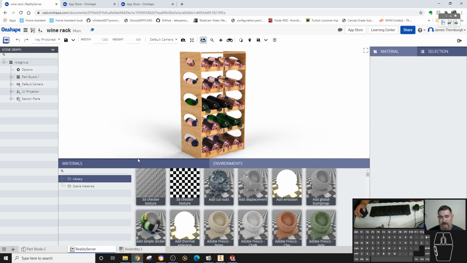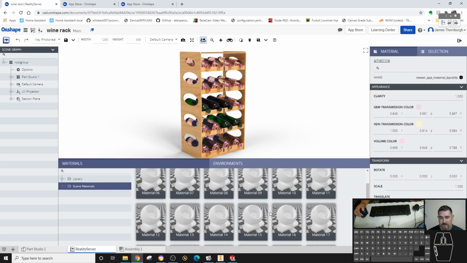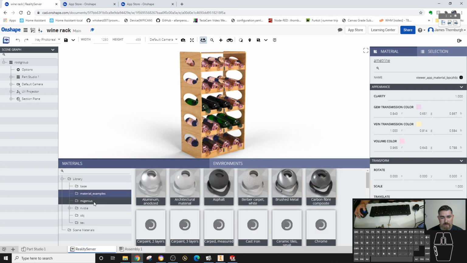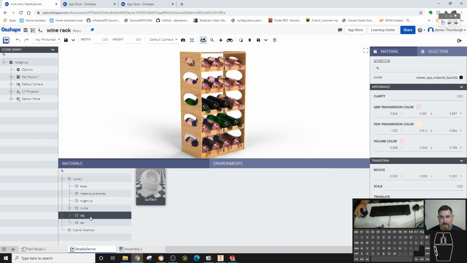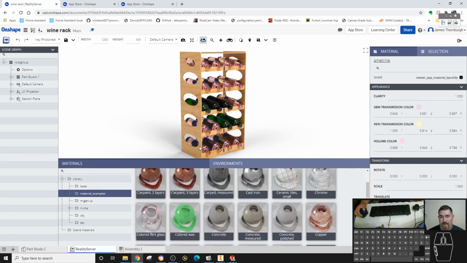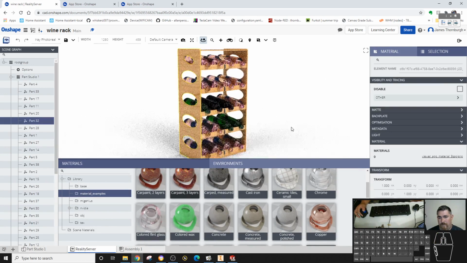And you can see I've got some materials added here. If I go to scene materials, I can see the materials that I've added into the scene. I can also go to the library and look at some different examples of materials that are available. If you want to add a material to your object, you just click on it, drag it, and drop it. And then it'll update eventually. It is kind of slow, but you can see there it updated onto that.